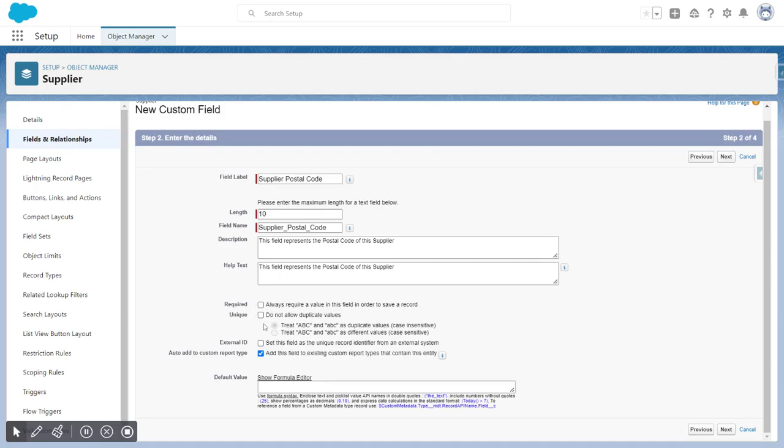Unique fields help us remove duplications and prevent duplicate records from being created. The same postal code, most suppliers having the same postal code. For now, this is not relevant, so I'm just going to leave it as is. External ID. This is not relevant for now, so I'm going to just leave it as is. But just a heads up, an external ID field is usually used when we're bringing in data from an external system outside of Salesforce.